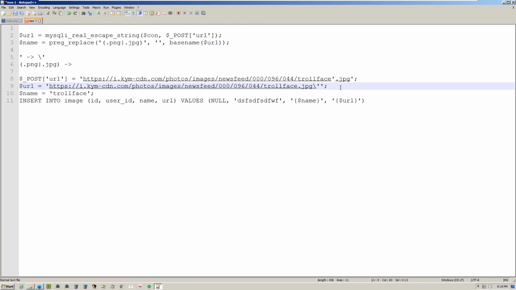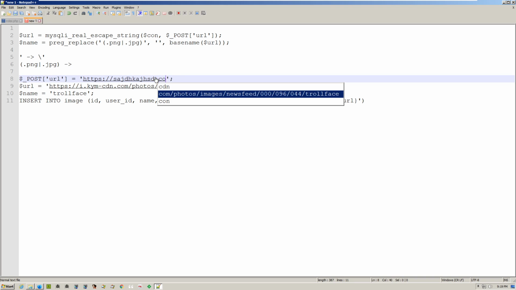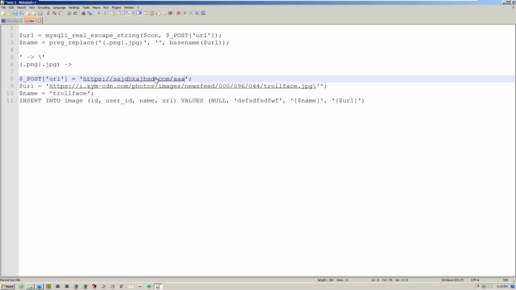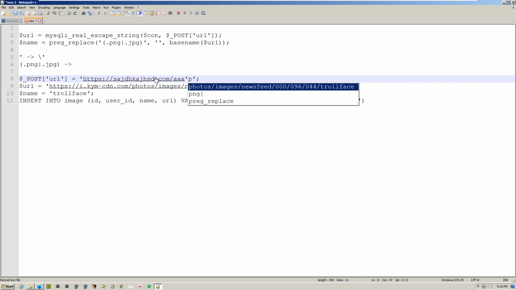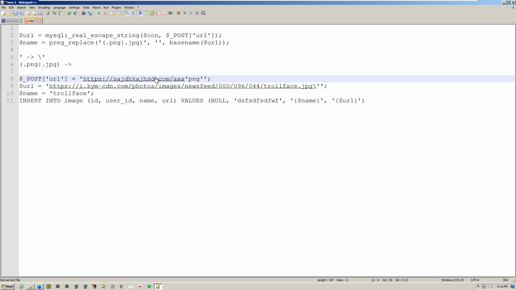All right, to exploit this, imagine we put something like this here: HTTP, some junk, .com, blah blah blah, AAA and PNG there, and something like this.